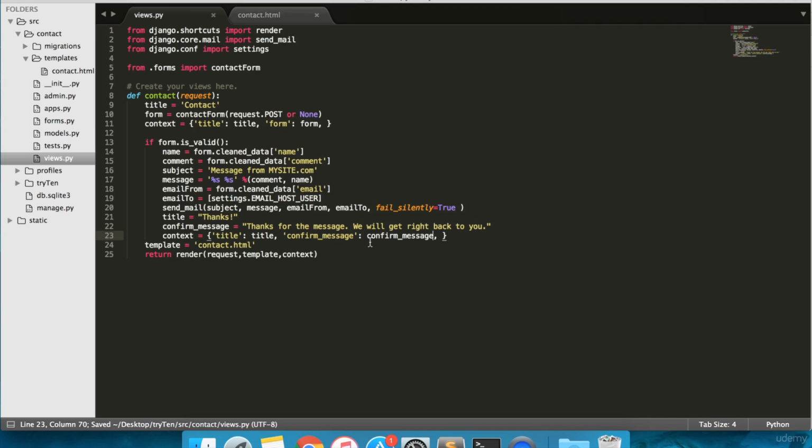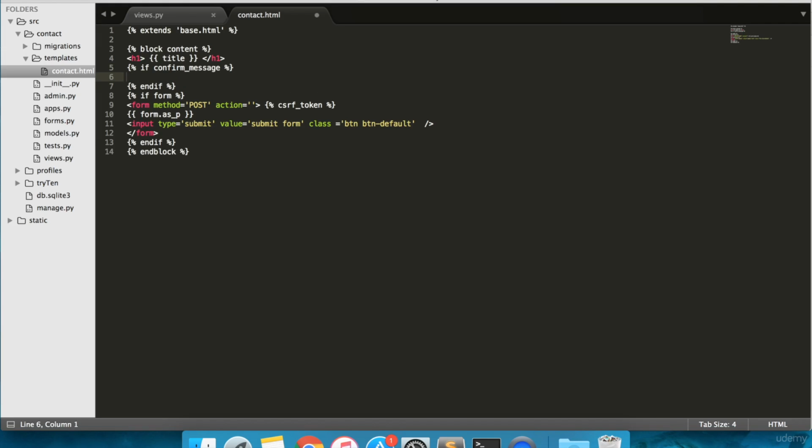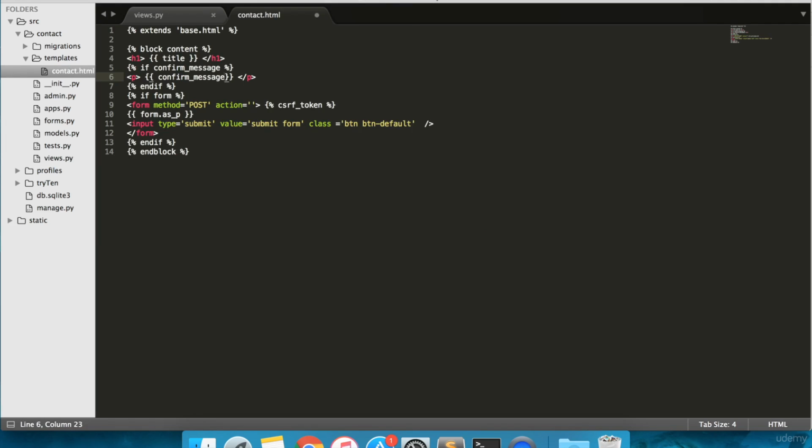Open contact.html. If the form has been validated, confirm message and the title will be rendered with the view's context. If confirm message has been rendered, we want confirm_message to be displayed. Add if confirm_message and end if. Save contact.html. Go ahead and refresh Chrome.